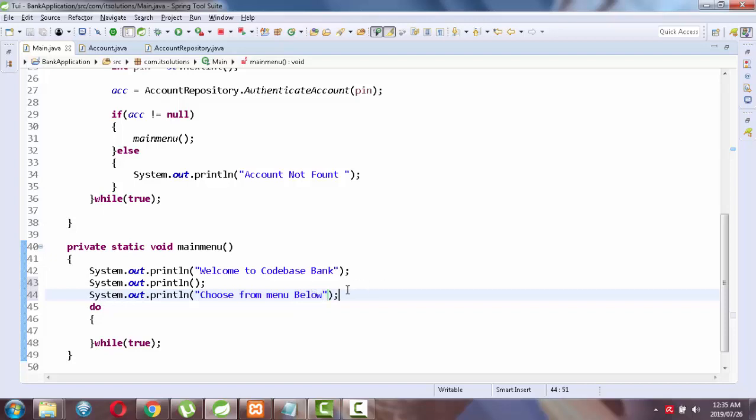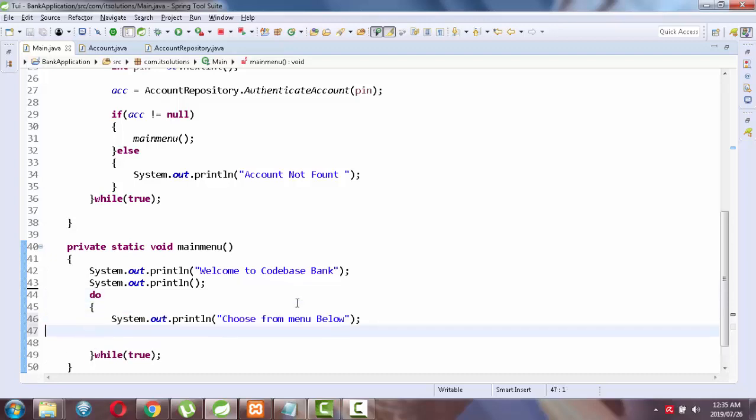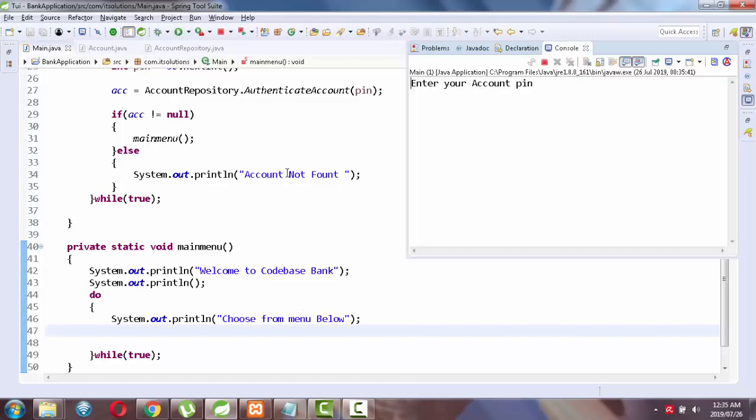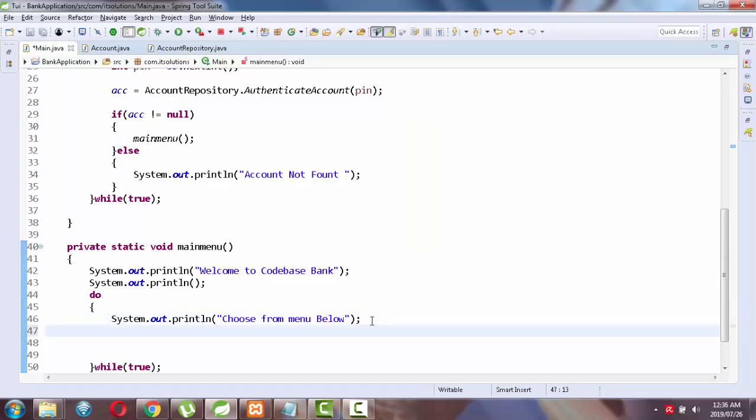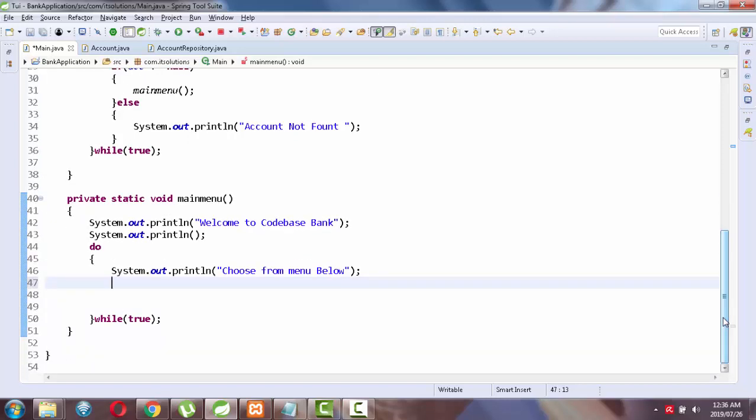Okay, let me do this within the while loop so that every time we print the menu, the statement is printed out. So when we run it, let's see, enter the correct pin. Oh, it's looping, it's infinite, right? Choose from menu below. Okay, it's okay. We'll find a way of escaping from this loop. We'll find a way.